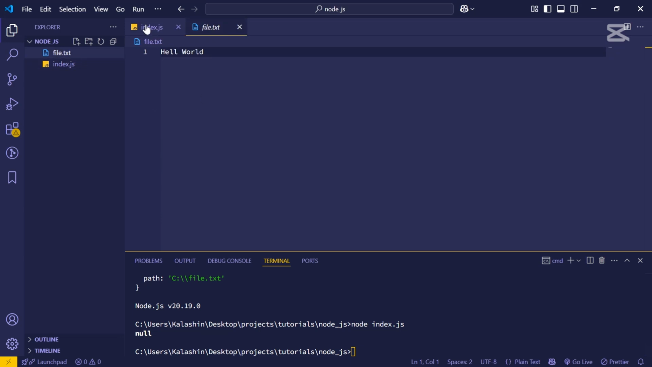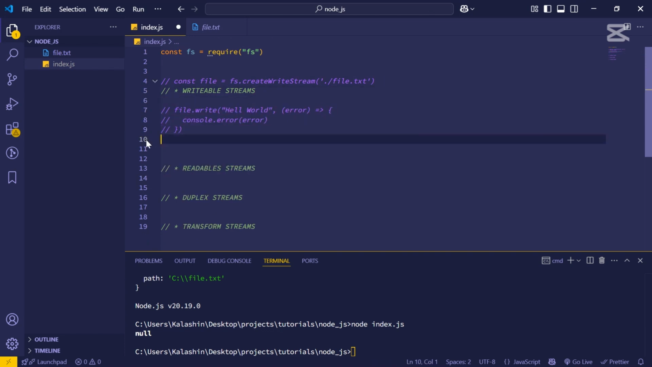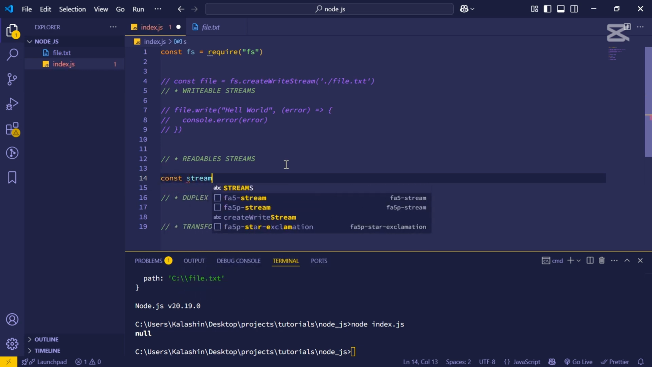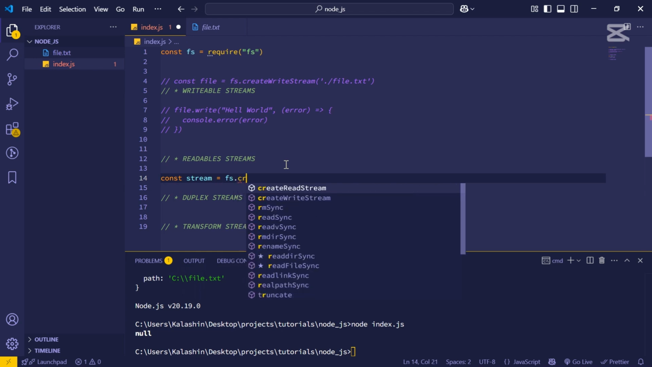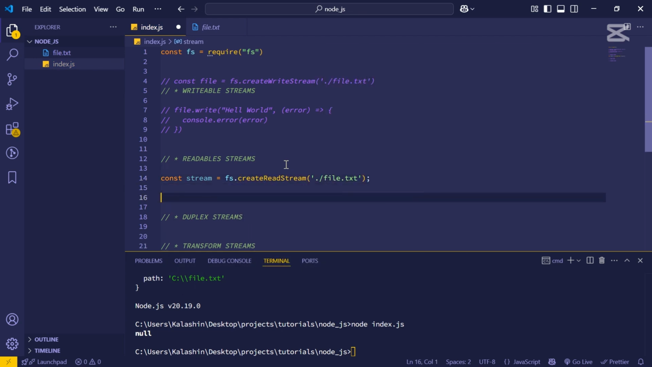So if writable streams are streams that we can write to, what about readable streams? Readable streams are streams that we can read from. So I'm going to comment these out, and I'm going to delete this because we don't need it anymore, and I'm going to show you how readable streams work. Since we wrote into the file.txt file, the next thing we are going to do is to try to read from it. So I'm going to say const stream equals fs.createReadStream, and this is going to read from file.txt.